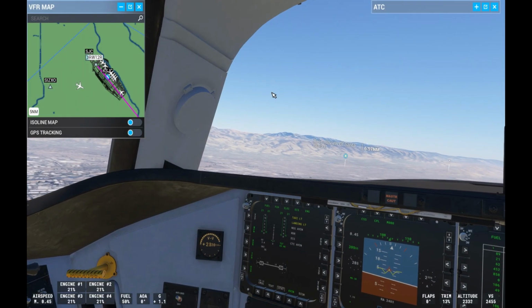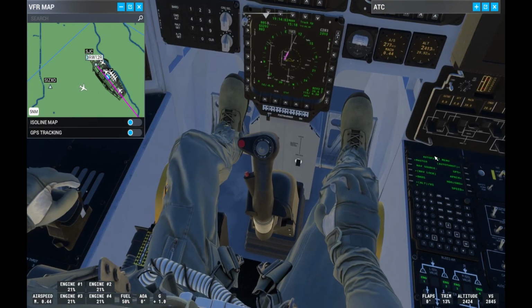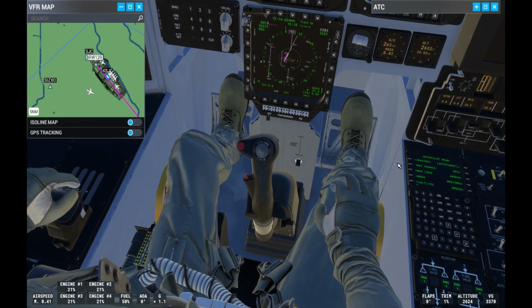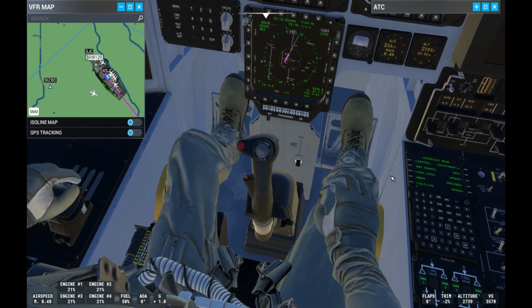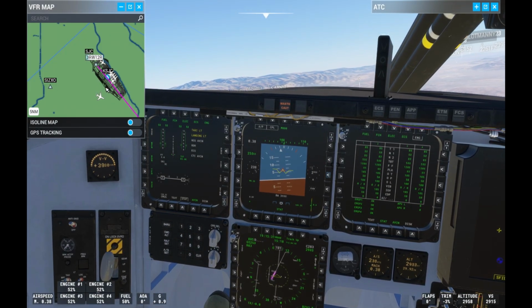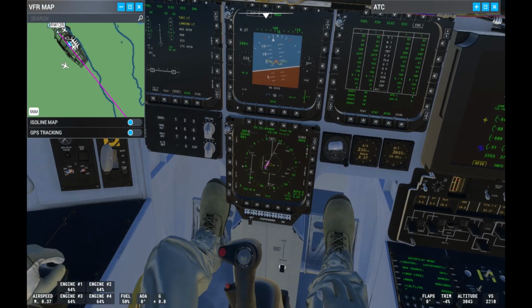There you see, the path lit up again in magenta, which means we're close enough and can activate the autopilot and navigation. Make sure the navigation is set to GPS in the FMC. Whenever you see a closed parenthesis, it means you have locked that option.